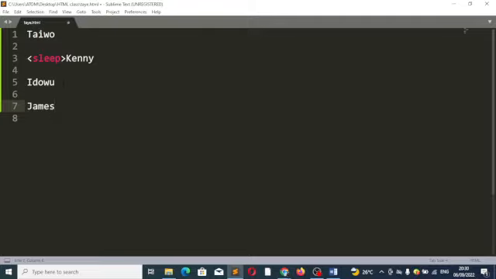The closing tag is a way of telling it to stop at a particular point. Since I'm not giving it a closing tag, everything on this page will obey this command, sleep. Everything after this sleep, except Taiwo, since Taiwo is before that tag. But Kenny, Idowu, James, and anything that comes after it will sleep, which is bad. So whenever you open a tag, please close it. Once you open a tag, then we close it again, in order to give it a boundary, telling it that this is where I want you to stop. I don't want it to just continue like that. Any question?